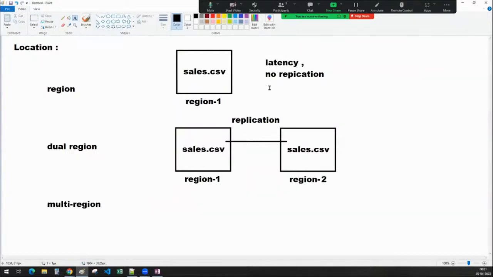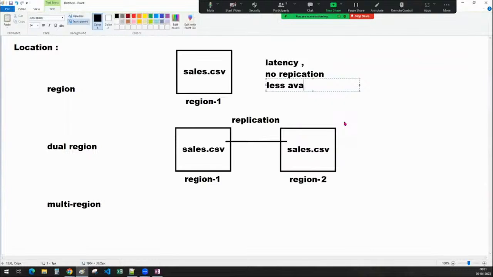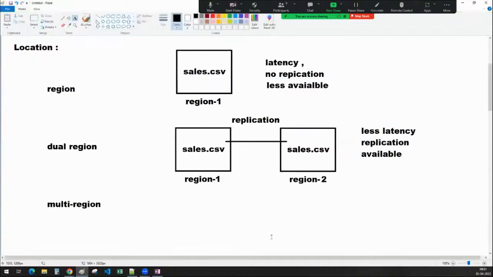And what is the advantage? Here it is less available, but here there is less latency, replication is there, and availability is there. The data is highly available. And one more thing, sir: when I say dual region, I am getting these kinds of benefits from the dual region.